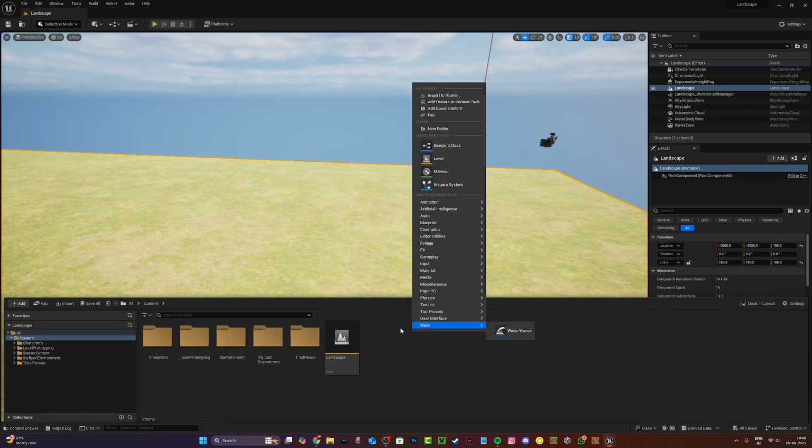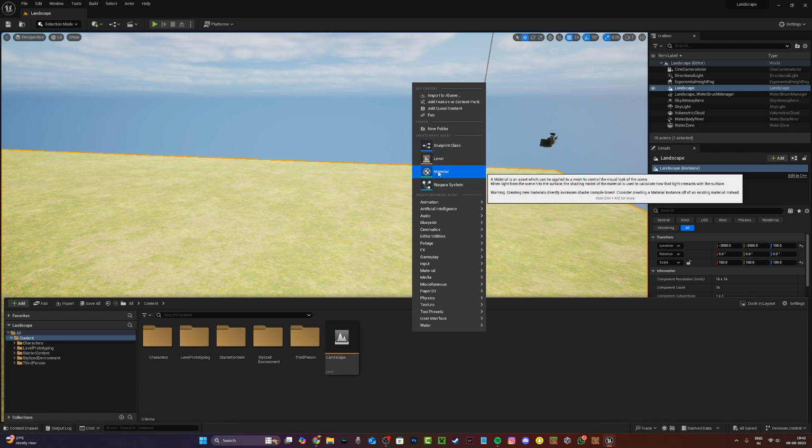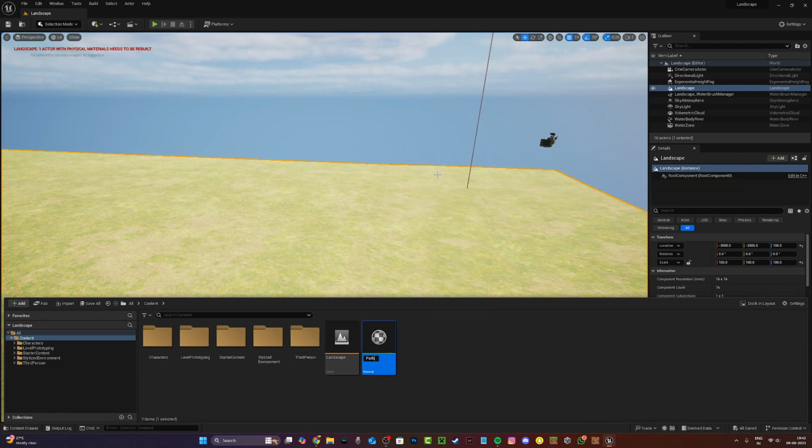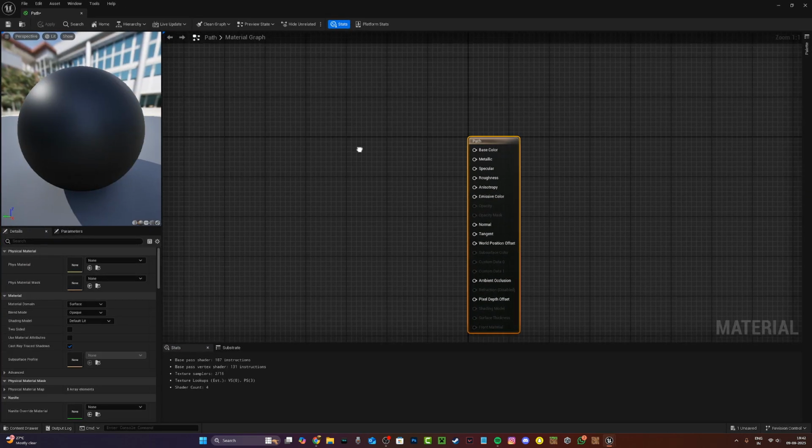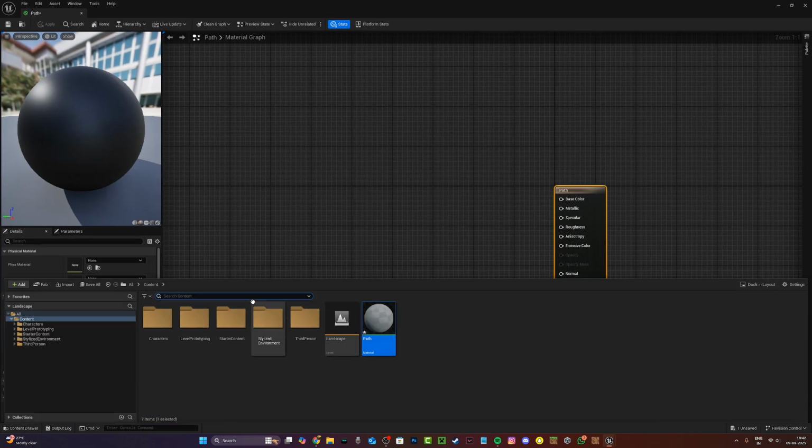The way you do that is simply right click in your content drawer and then you're going to see material over here, and then I'm just going to name my path. You can name it whatever you'd like. Now double click on your material layer, and then go ahead and click on your content drawer once again, and then drag in your textures.